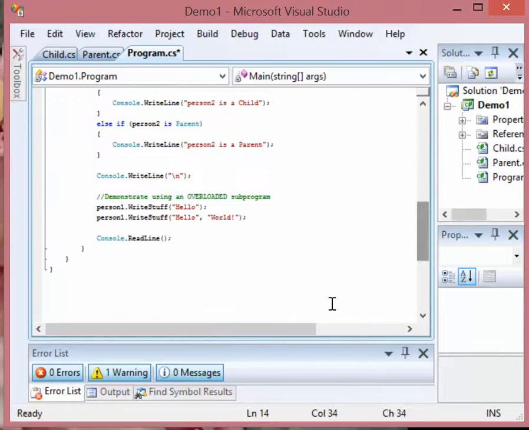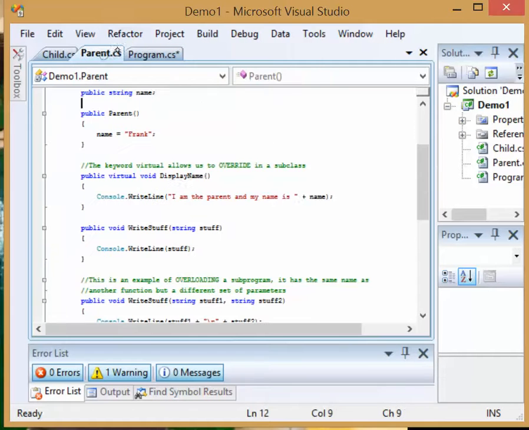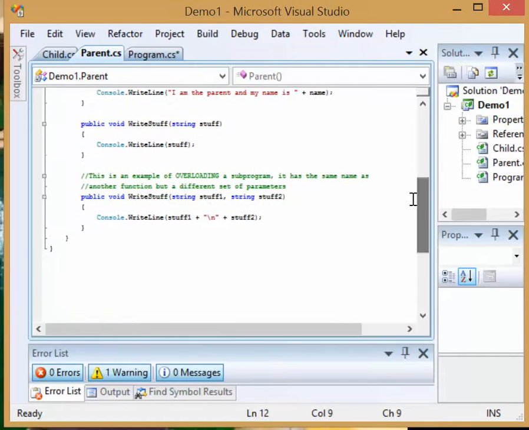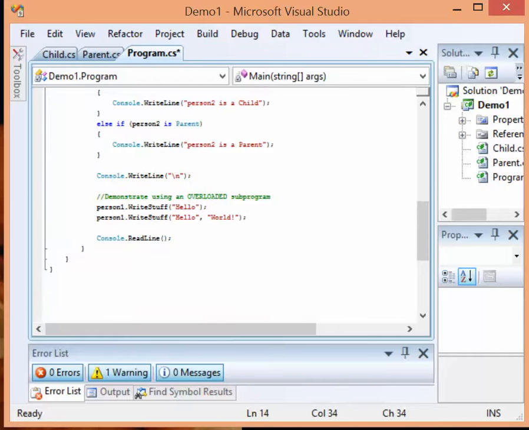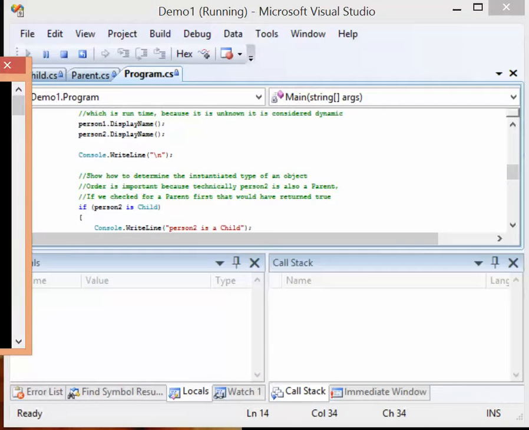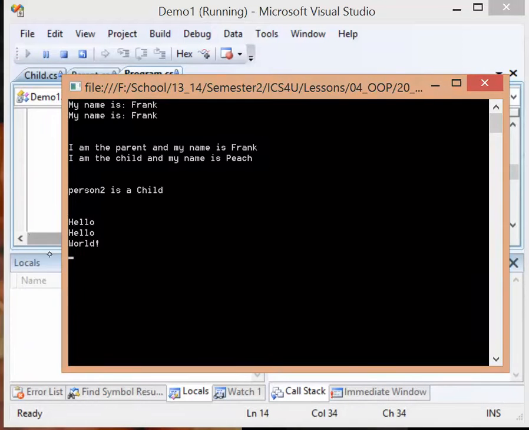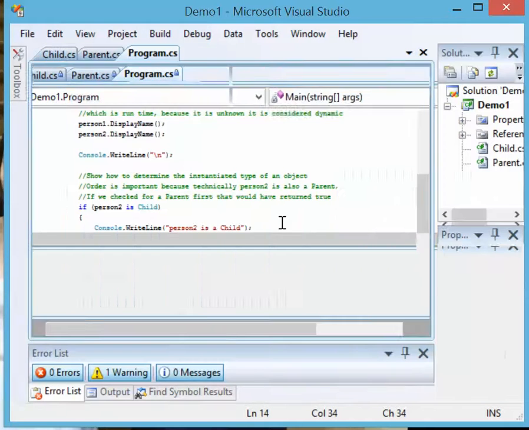And then finally, the last output of this demonstration is using the overloaded functionality from the parent class. Person1.writeStuff, hello. Person1.writeStuff, hello, and world. And if you remember, the functionality essentially just split it up. The first implementation of writeStuff just output it on one line. The second implementation took each piece and output it on a separate line. So again, if we run our program, we get hello for the first output, and then we get hello and world on the next two lines for the second output, calling the overloaded functionality.